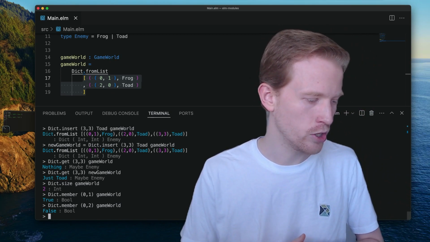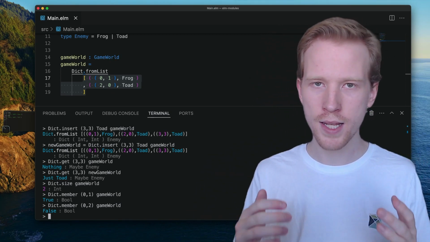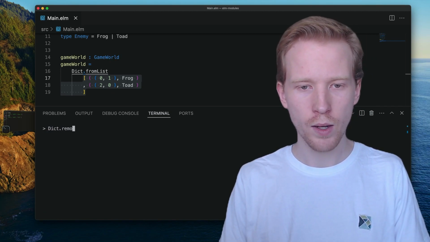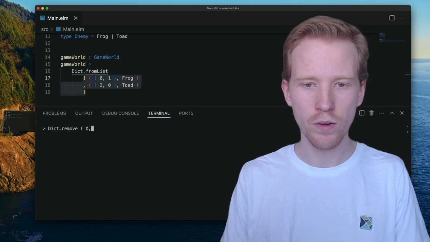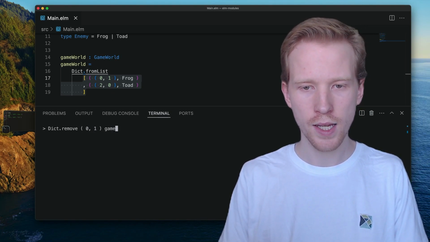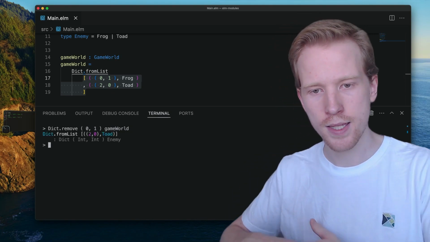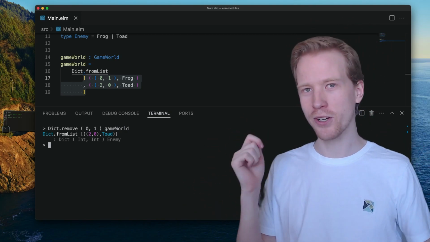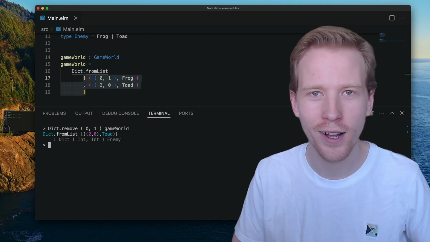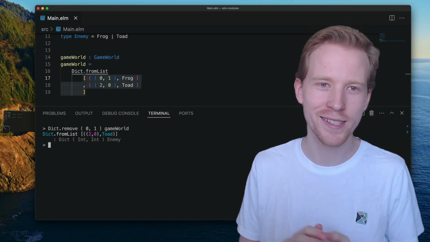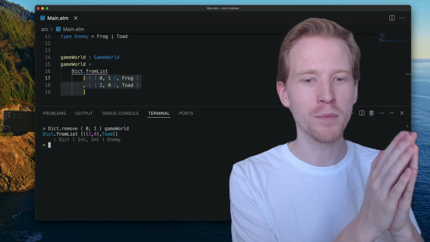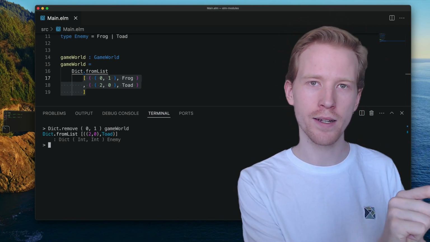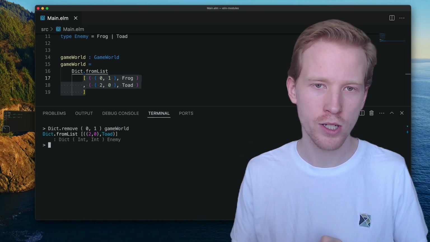The other thing that you can do, besides inserting, is dict.remove, which is going to allow you to delete a value at a given key. So if I take this, what you'll see is it's deleted the frog from my game world. So let's say you're making a game where you're just going around punching frogs. I don't know what you do in your free time. That's your business. But let's say you made that game, dict.remove would allow you to just very quickly say, okay, I'm going to get rid of the frog at that position.